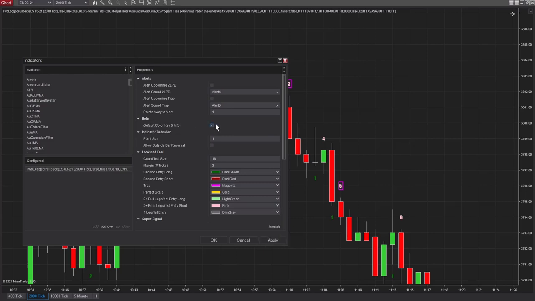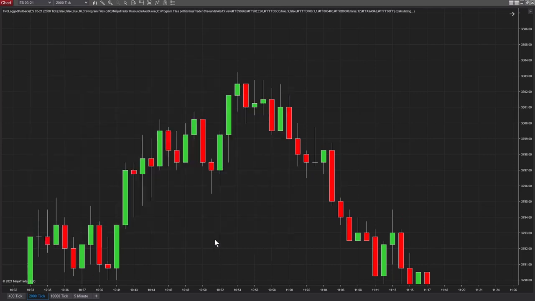The next section, we see that there is a help section. This setting simply gives you more information on the charts with the indicator. I'll press OK here, apply this.